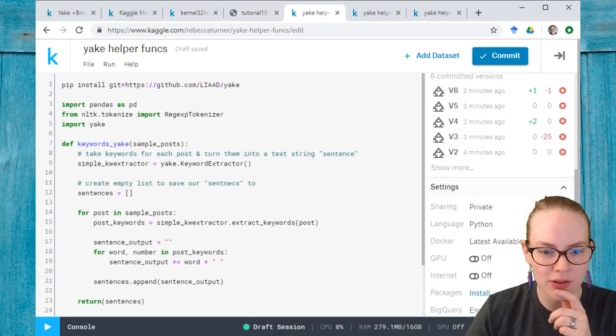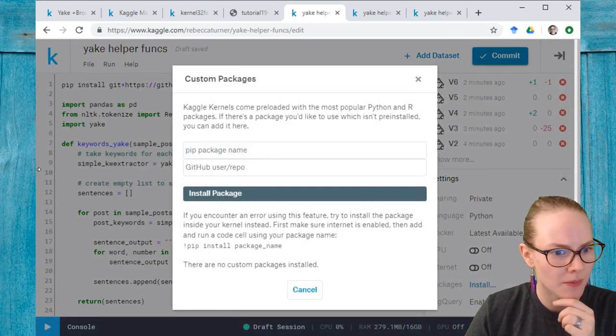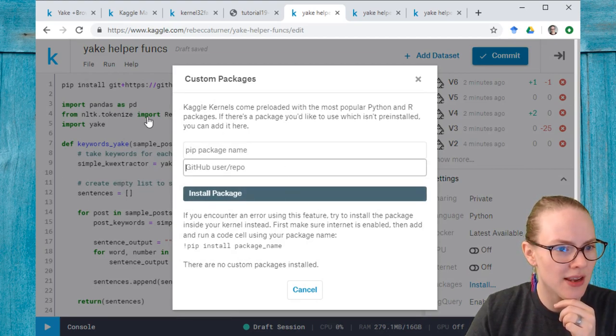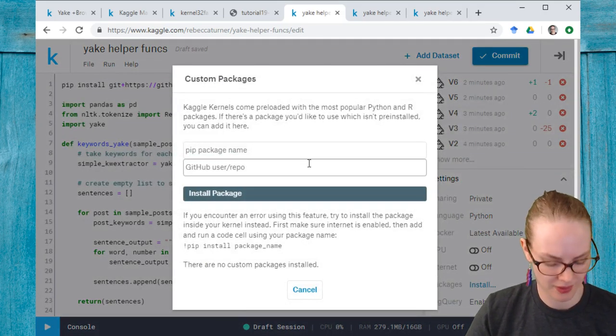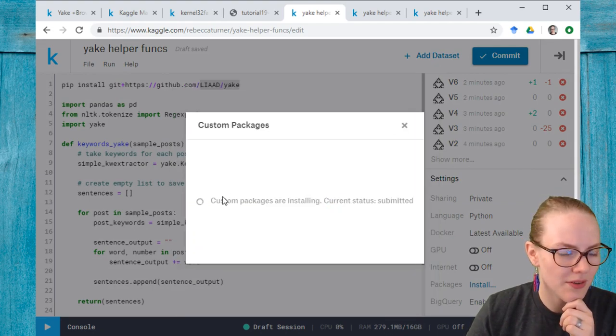I can try to install the external packages. Although I don't think this is on pip. And this may or may not work. Let's see.